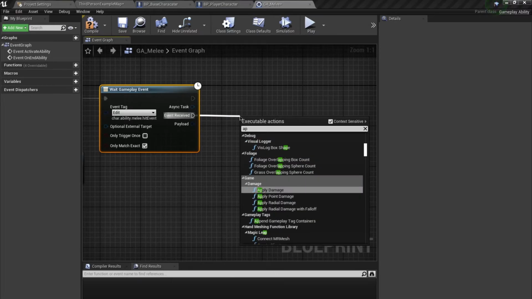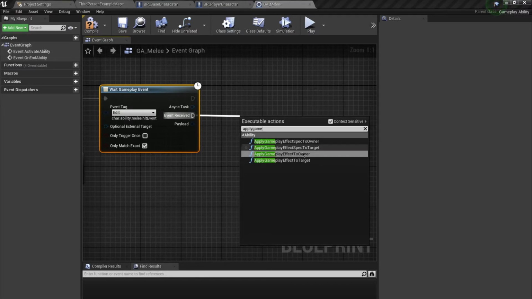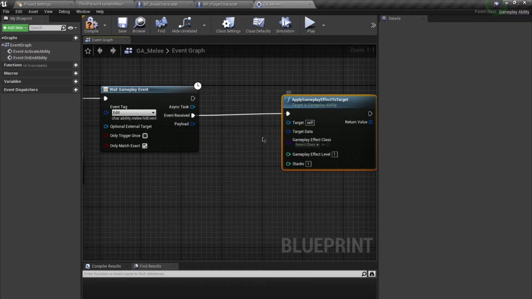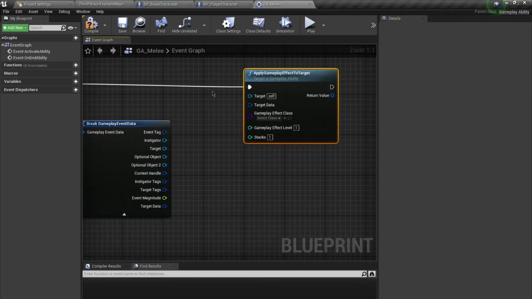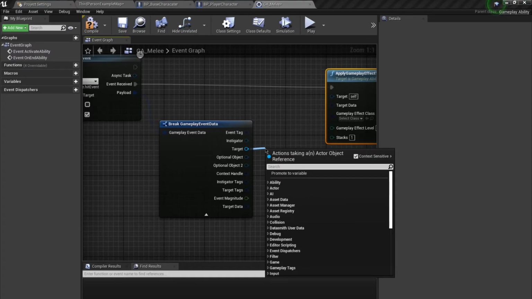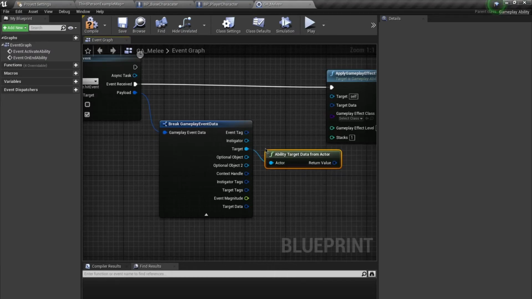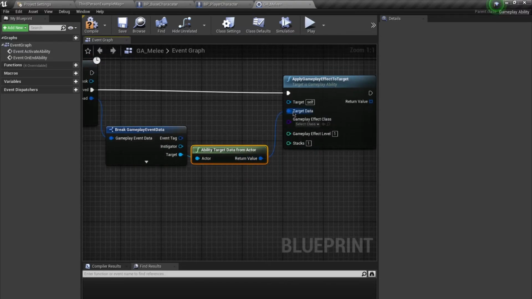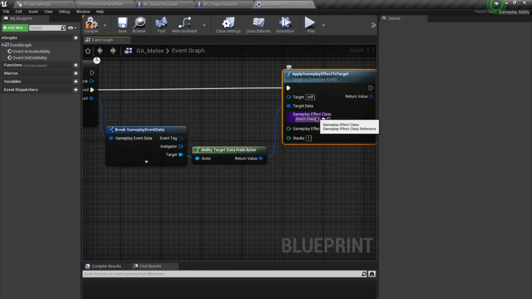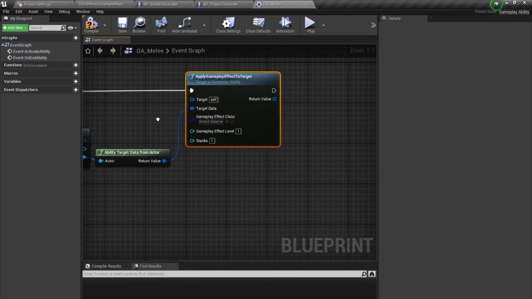So whenever this event is fired, it's going to listen for this event, and once this event is fired, we want to say apply gameplay effect to target, and target is going to be from our payload. We're going to break this and get our target, and convert this to ability target data from actor, collapse this, and plug this into target data. Then it's asking for a gameplay effect class. Now this is the thing, like I said in a previous video. I think I said it in a previous video. If not, well, live with it. So gameplay effect is the thing that actually acts upon the attribute system itself, and it modifies the attributes directly.